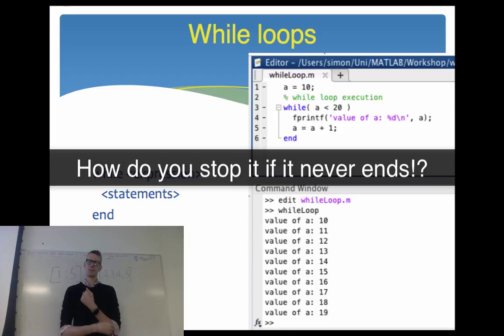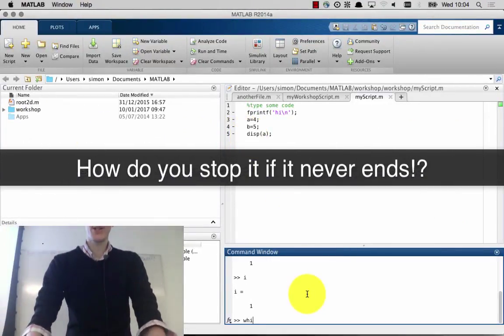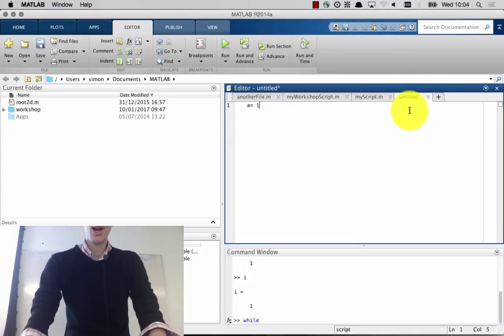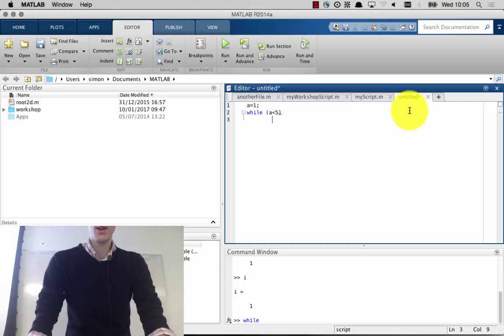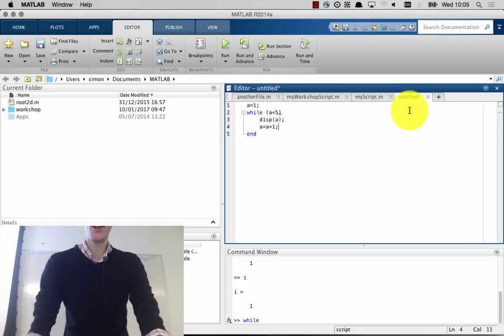How do you stop it if it never ends? So if you make a mistake like this and write while, let's do it in here, a equals 1, while a less than 5, I want to printf, or I can just do disp a, I guess, for now, disp a, and then end, and I've forgotten to do the a equals a plus 1, so I'm not actually going to iterate through my code.